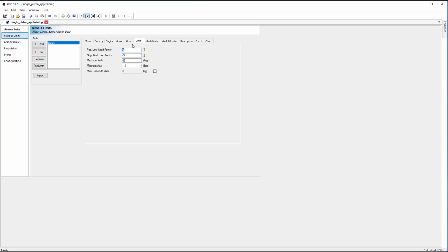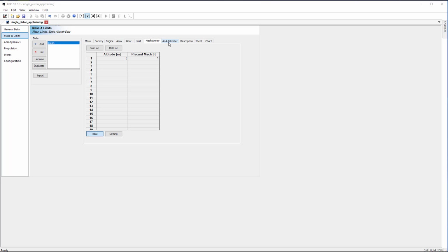On to mass limits. Now we've got a positive limit load factor and a negative limit load factor. We're going to go ahead and make those 4.4 and negative 2.2 respectively. And then similarly, we got the maximum AOA and minimum AOA. We're going to make those 45 and negative 10. And I should note that the angle of attack set here is not actually the stall angle of attack. It's more the bound or the computation area of the point performance. Mach limiter and AOA-G limiter aren't necessary because it's a low subsonic vehicle.